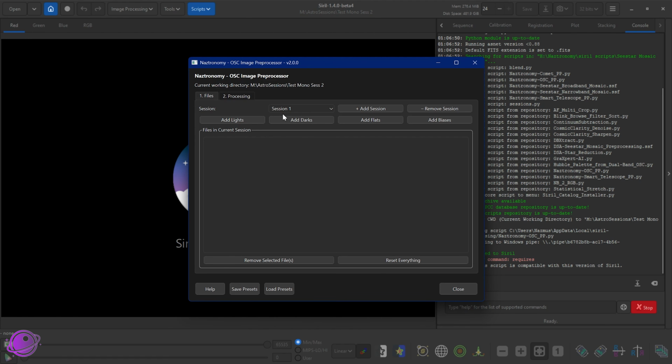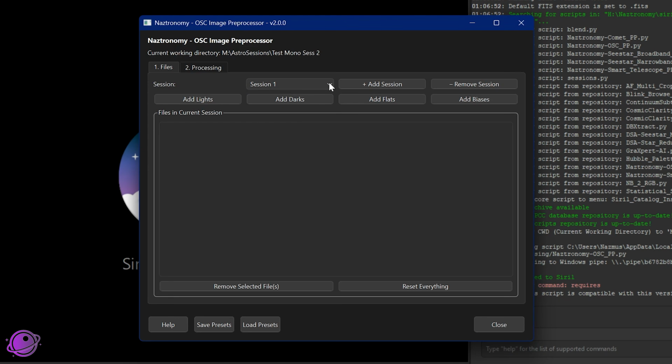So once this opens up, I can actually go and add all my files here, but I actually have a preset that I'm going to load now, then I'll go over what was added. And that preset will add 4 sessions, including all of the individual files in there. So I'm going to click on load presets.